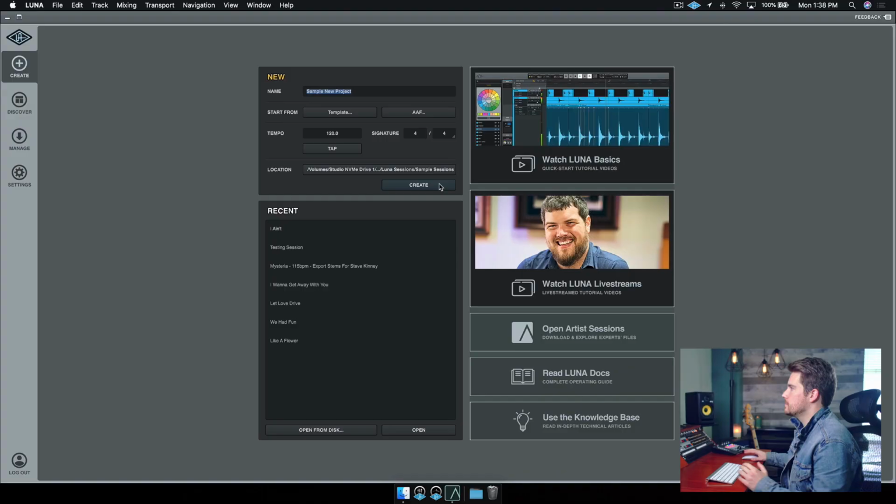Okay, so we've named our project, we've got our folder location, and we've got our settings for our hardware ready to go. Let's go ahead and create the project and jump inside of Luna itself and go over navigating the interface there.